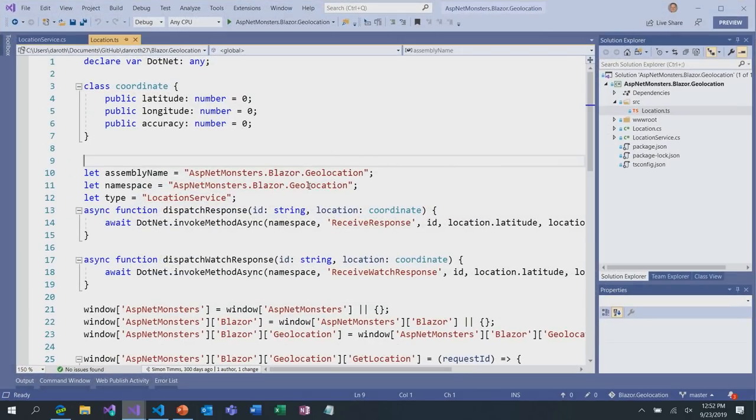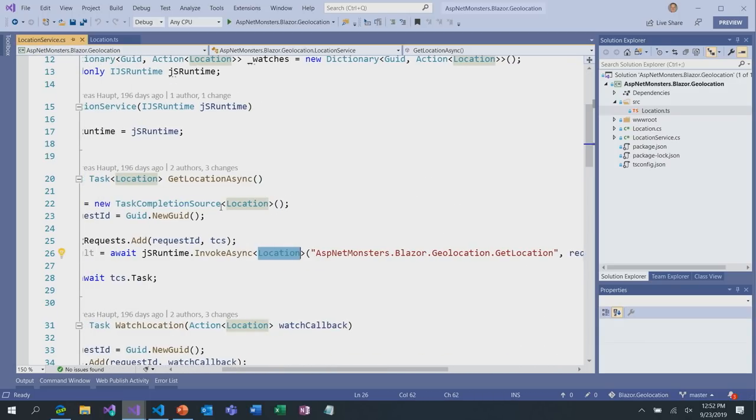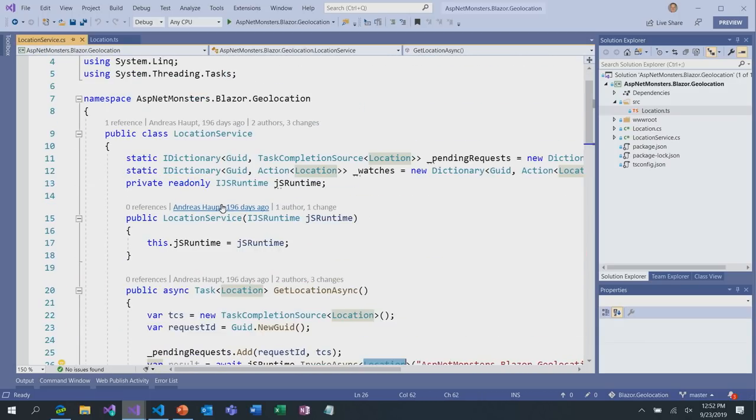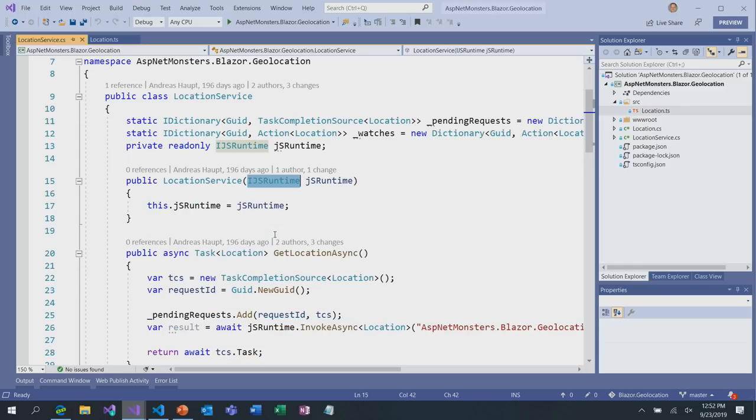Here's the code for that package so you can see what that looks like. Ah, that's TypeScript. Let's not look at that. Let's look at the C Sharp. Okay, here's the location service class provided by this package. And you can see it's taking an IJSRuntime service. That's provided by Blazor for doing JavaScript interop.